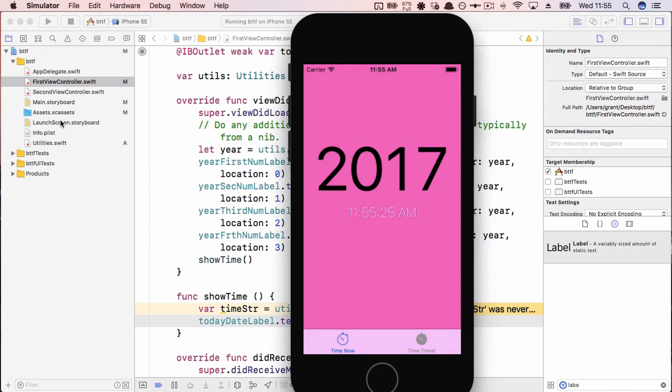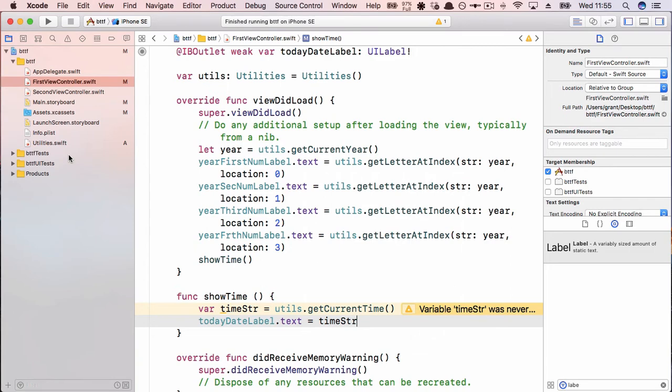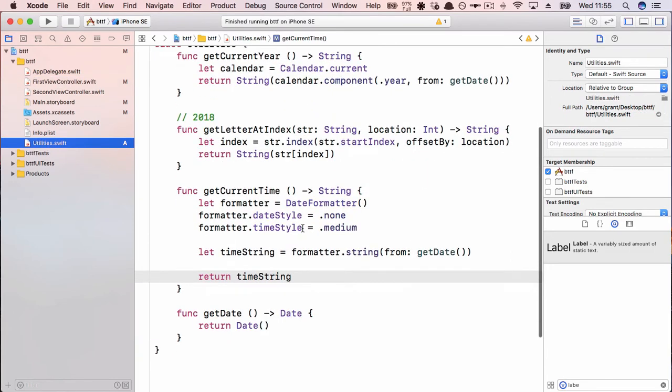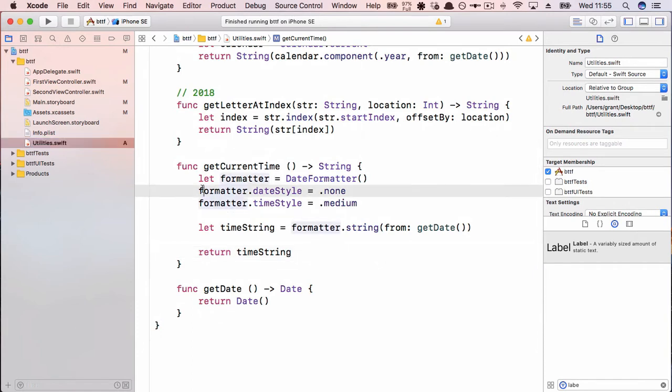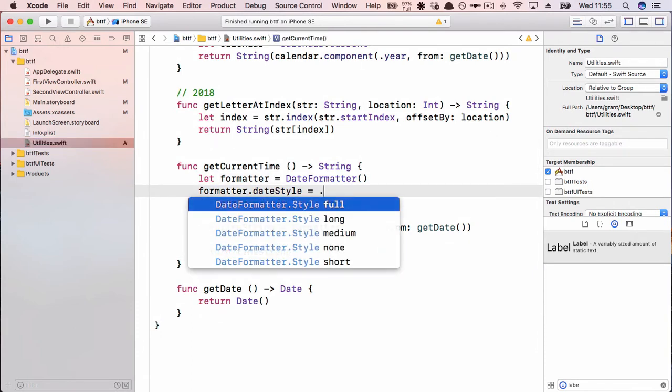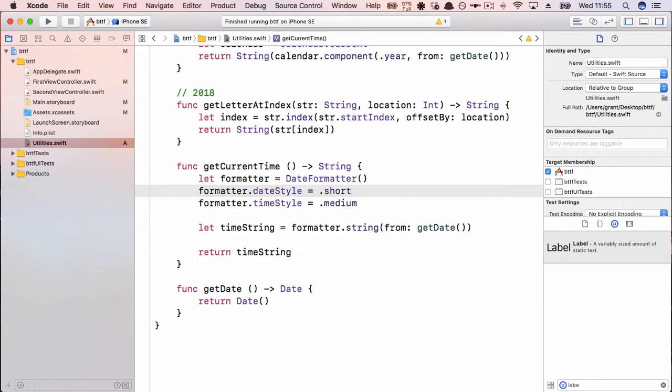Okay, it's running. And there we have our time and date. Now, we could actually put the date in here, so let's experiment with that. Let's go back to our utilities, and let's change our date style to dot short. And then just hit play, and let's see what that comes up with.